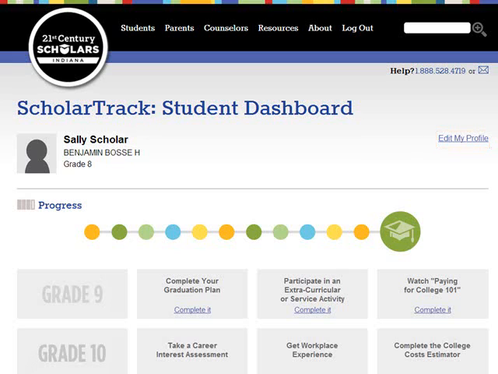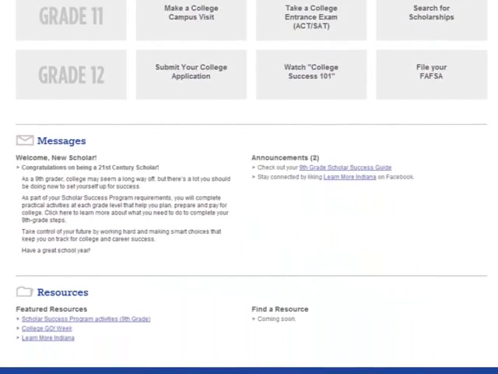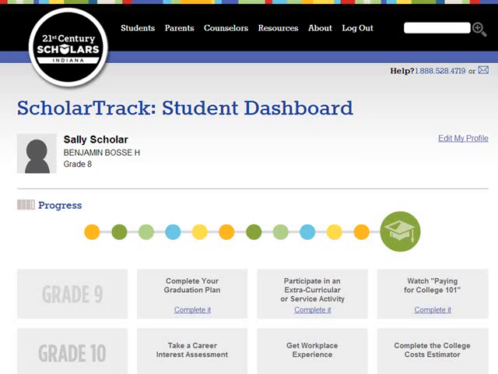At the bottom of the page you'll find important announcements, messages, and resources. Review this section each time you log into ScholarTrack to make sure that you are aware of all important announcements and resources as that information is updated. When you are ready to start completing your 9th grade SSP activities, simply click on the link Complete It under each 9th grade SSP component. Let's take a quick look at each in turn, starting with Complete Your Graduation Plan.